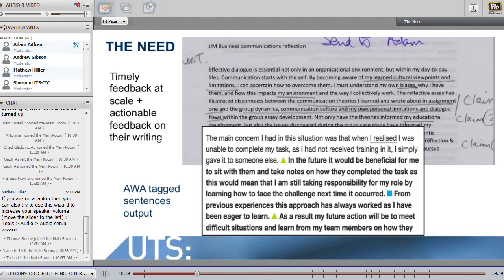So what was our need? Our motivation for this is to create an application that gives timely feedback at scale. And by timely, we mean almost instantaneous, within a few seconds, from a student uploading a text to some kind of feedback appearing in the application. So we wanted to also not only provide feedback in different forms, but to really research what feedback was very actionable.